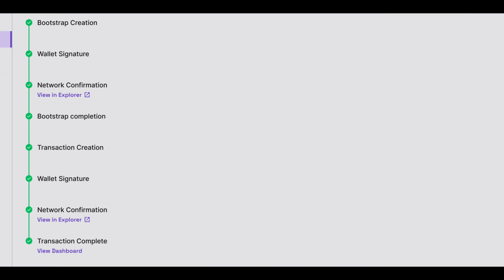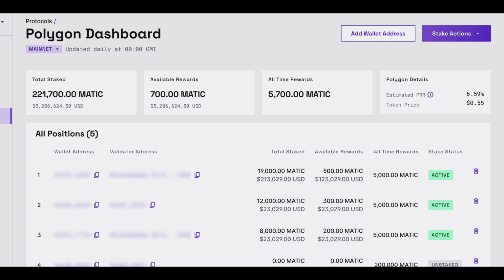After a few moments within the Blockdaemon app, you will see that the transaction is confirmed. Under the text Transaction Complete, you can click on View Dashboard to access the Blockdaemon Polygon staking dashboard.